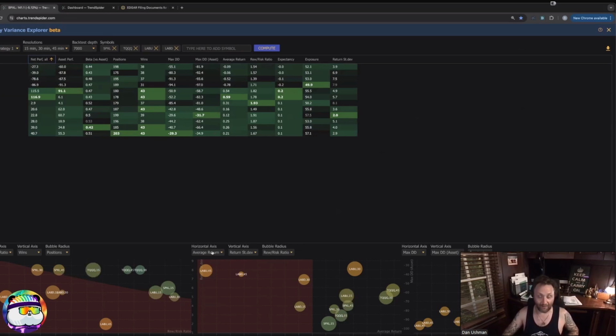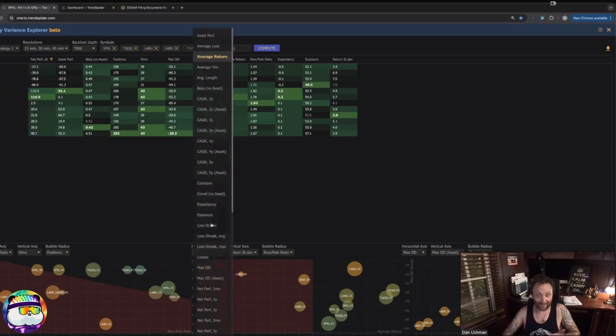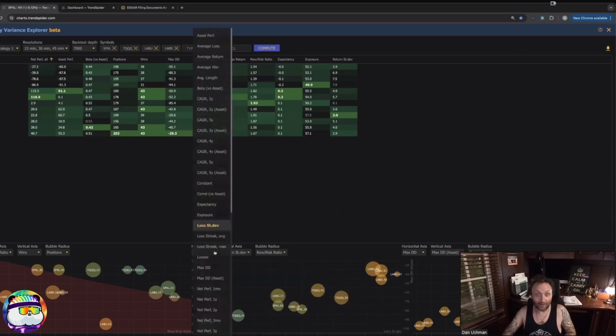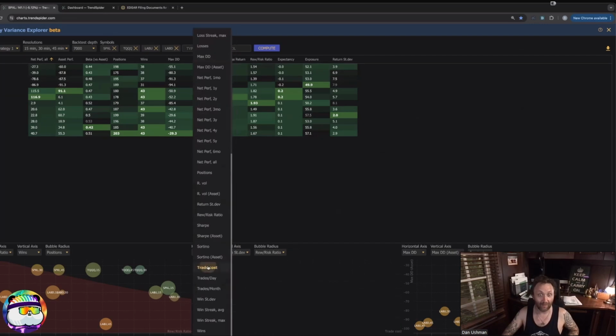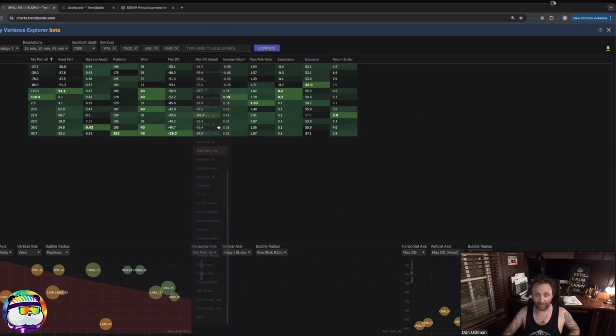And down here, I have a bunch of these scatter plot charts that I can adjust. So if I want to look at this data in a variety of ways, like using any of those backtesting metrics, I can do that. So this is really cool.